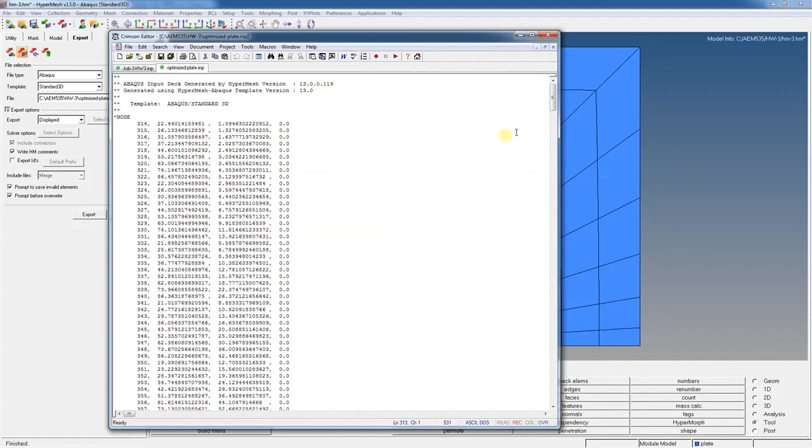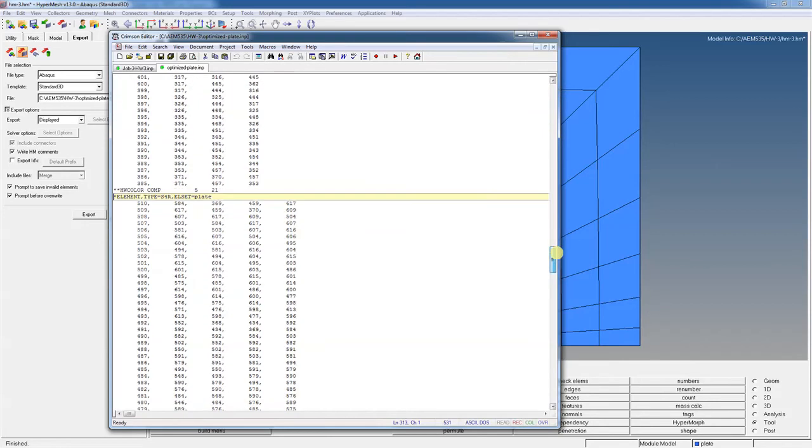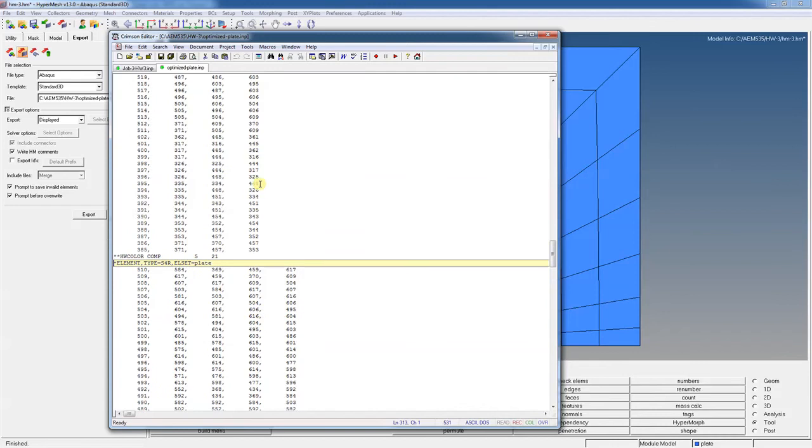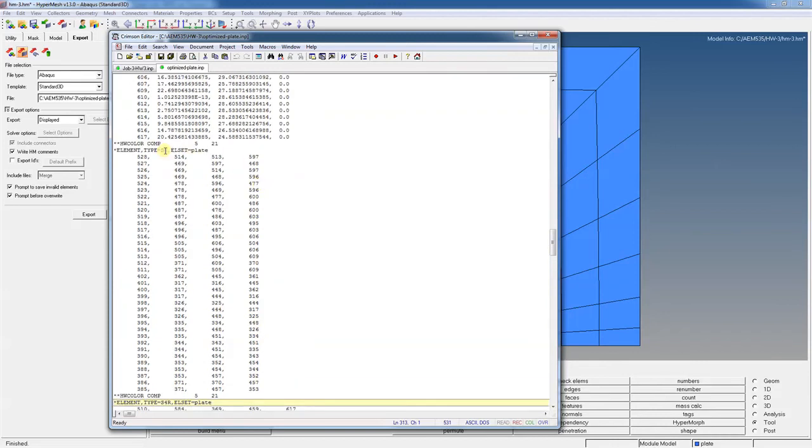I really like Crimson Editor, and just by coincidence it was developed at the University of Alabama a number of years ago. Right, now if we look in here, here's the section where it says nodes. This is the node number, this is the coordinates of that node, X, Y, and Z. If we scroll down here, we get to the elements. Okay, these are the 3 noded elements, and these are the 4 noded elements.